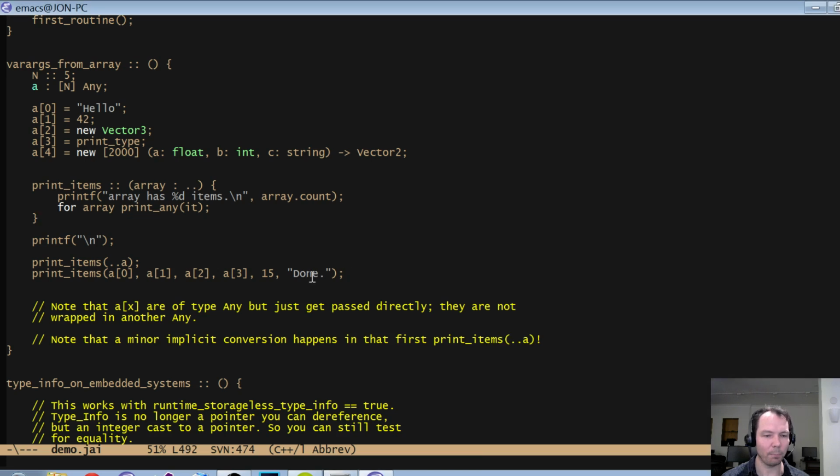And again, because these are any's, they get passed directly. They don't get wrapped in another any, because that would be a disaster. Which is interesting because, again, that's a little bit different from the decision that I made that an array of any doesn't get wrapped. But if you think about it, they feel like really different cases, actually.